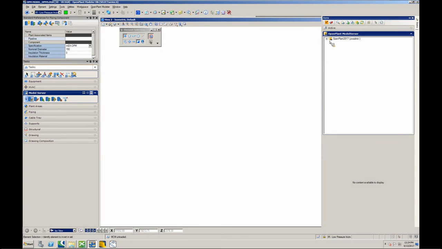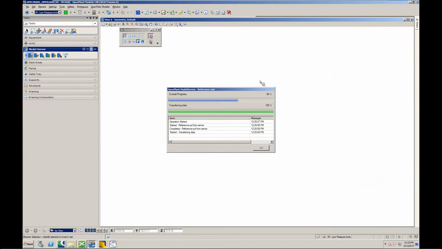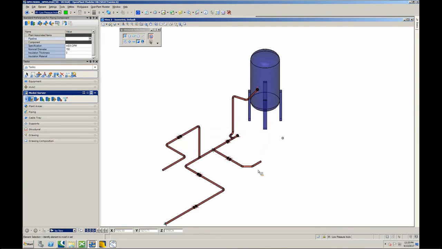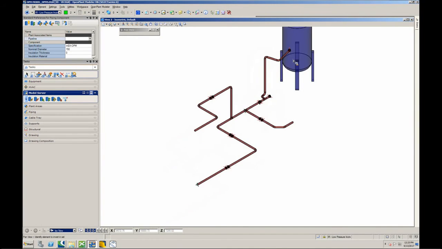So once it's connected, I see the server pane here. I can expand, go to the area of interest. I can do that by any configuration that I've set up. But let me reference out the unit 10. So this has a simple piping network connected to one piece of equipment.